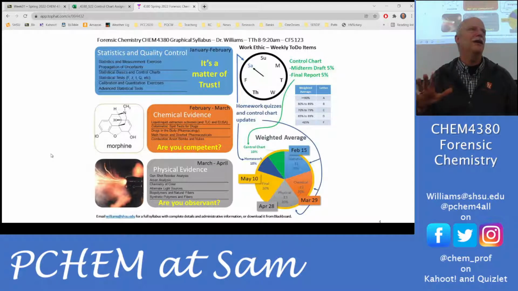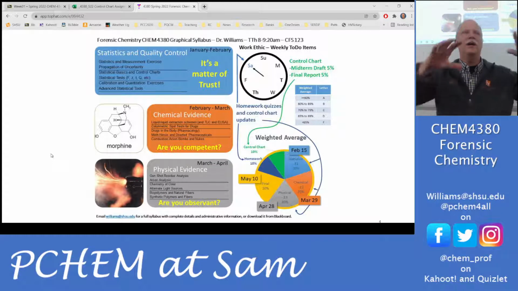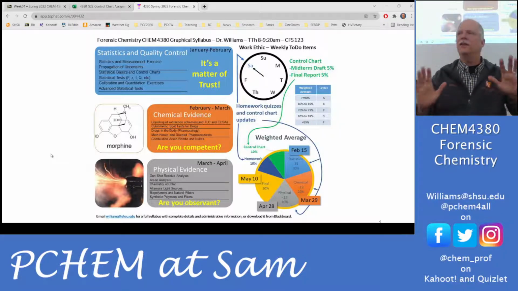Now, this control charting activity, there's a midterm draft and a final report. This is a different kind of writing than PCHEM. We call them both reports, right? We call the PCHEM lab reports, and we call these reports. But the PCHEM reports, if I could change that name, those were more like articles. You have an introduction, a theory, and all that stuff. That's like an article introducing the material, telling them what you did, the results, discussion, and all of that. This is more like a standardized report.